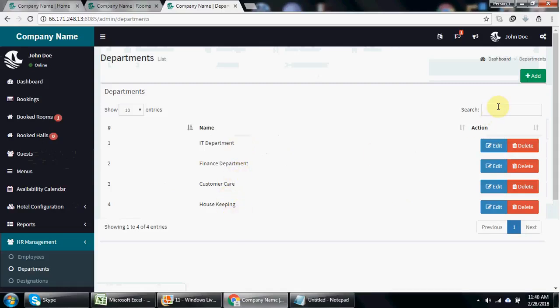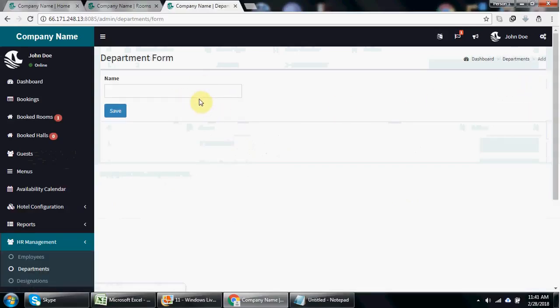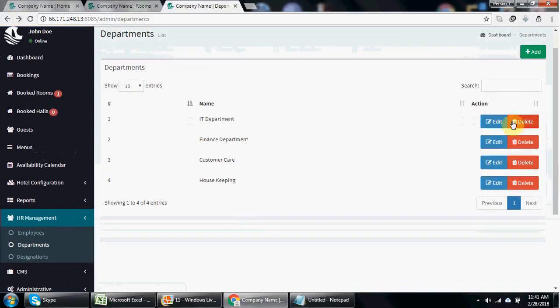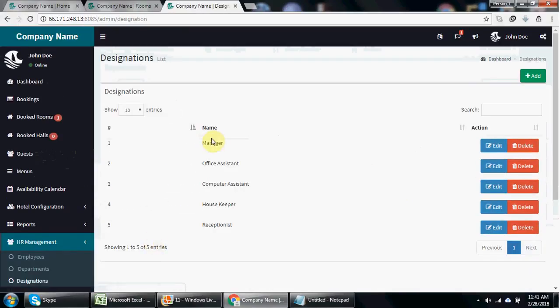And in case we need to add something in here, we can click the add button, provide the name of the department, and click the save button. Once we do that, the new department will appear here. Once we have the department, we can also edit it anytime or delete the newly created department if we don't need that. Once we have the departments, we need to create the designations. Like we have different kinds of designations in our hotel. We can have managers, we can have office assistants, we can have IT guys, we can have housekeepers, and we can have receptionists. And these are the designations.